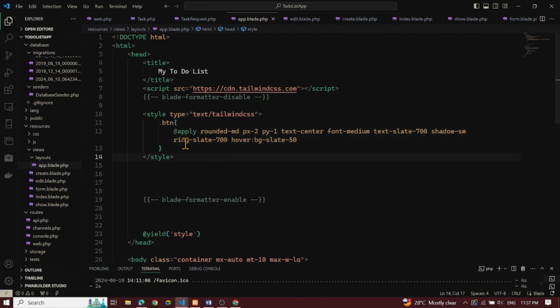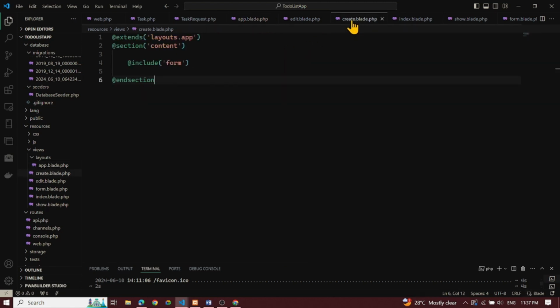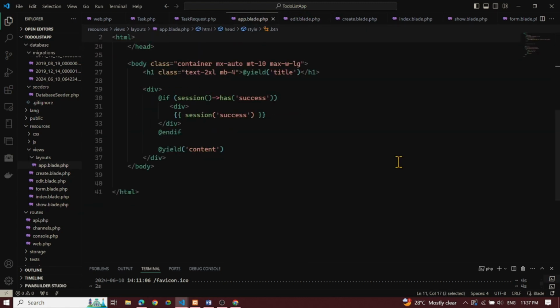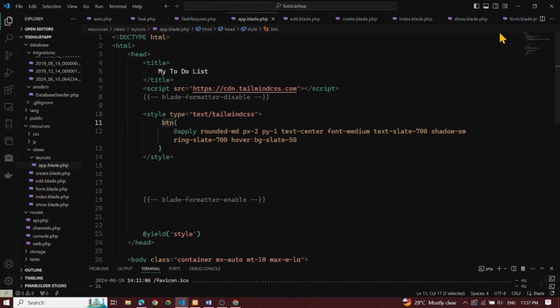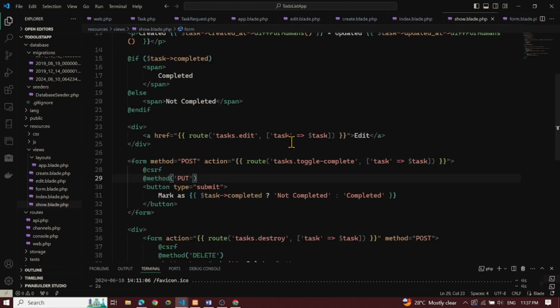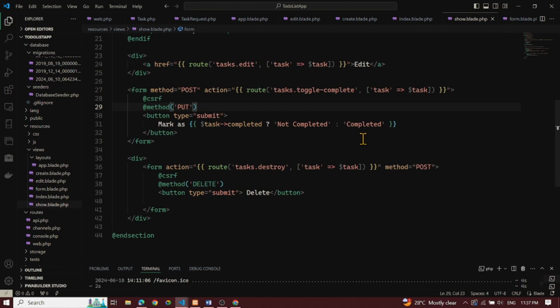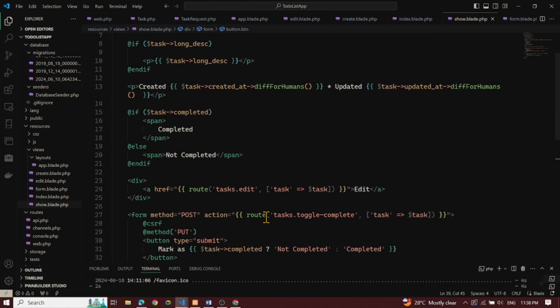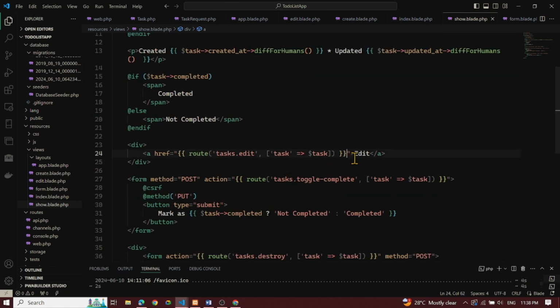Let's apply this to all the buttons we have. So we have buttons in our app blade, I'm sorry, in our show. We have a button here. This is the delete button. So let's put the class, then let's put that. We also have a task here. Let's put the class here for our edit.